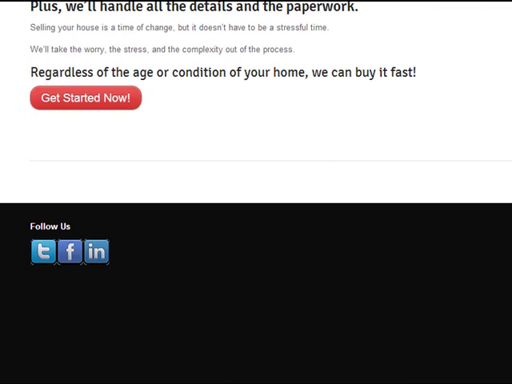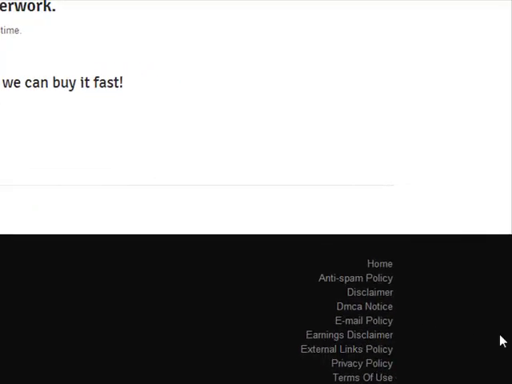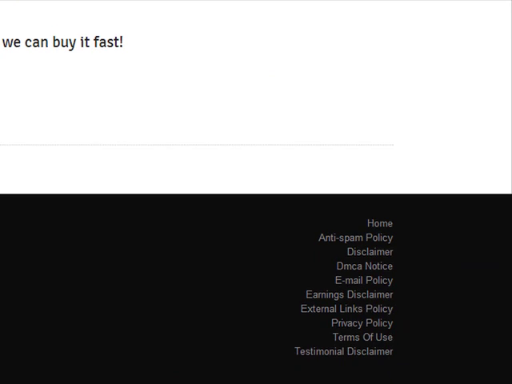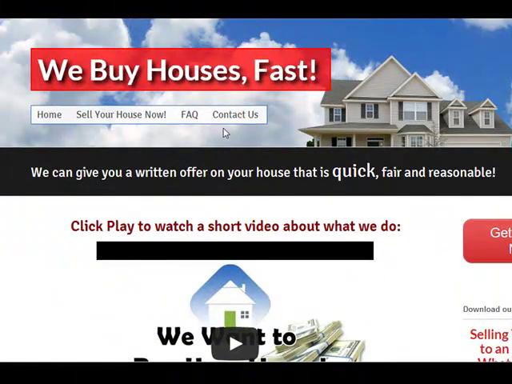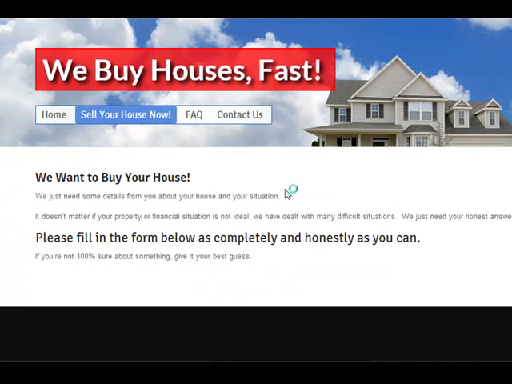And as we scroll down, we can see there are links to your social media sites like Twitter, Facebook, LinkedIn, and others if that's part of your marketing strategy. There are legal disclaimers here, so that gives you an idea of the home page of this site. But now let's look at the form that people would fill out.